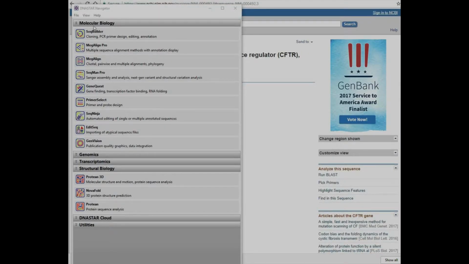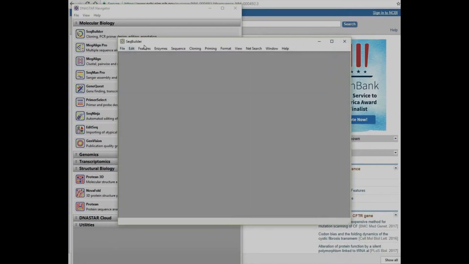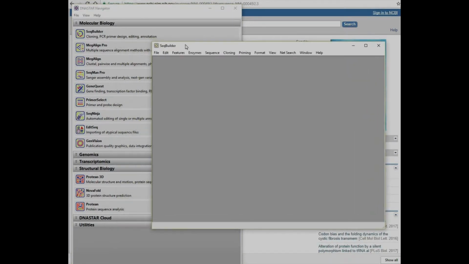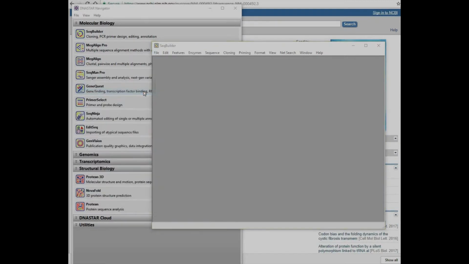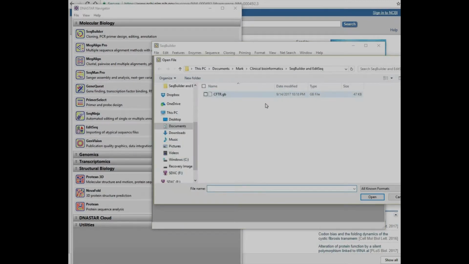Let's use the SeqBuilder application within DNASTAR to take a closer look at the CFTR gene that we downloaded in an earlier exercise. So we'll launch SeqBuilder, and then we'll find the file for the CFTR gene that we downloaded in GenBank format.